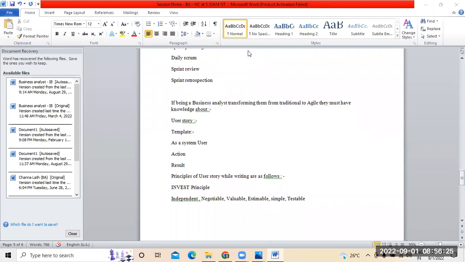RUP stands for Rational Unified Process. I will explain it separately. I'll take that up separately. I'll do it, no worry. It was there in my mind.